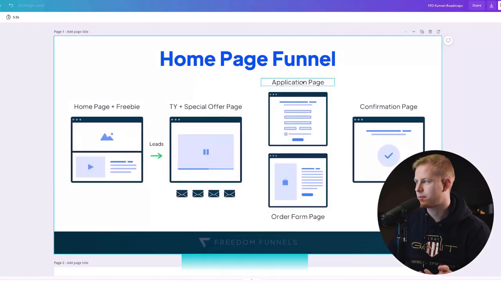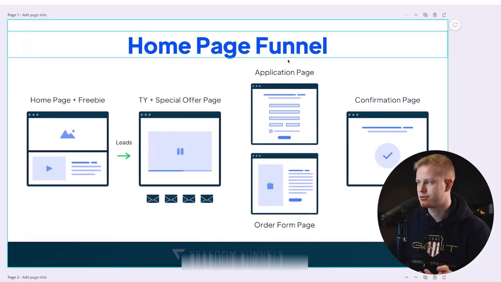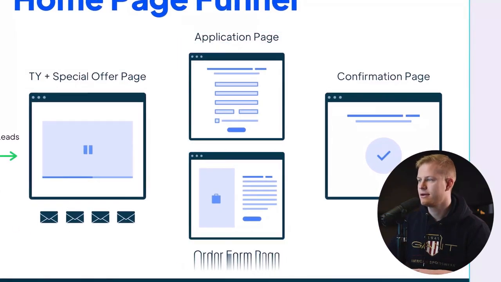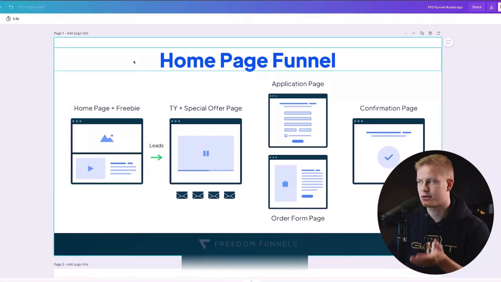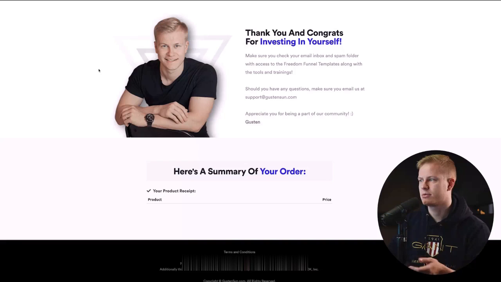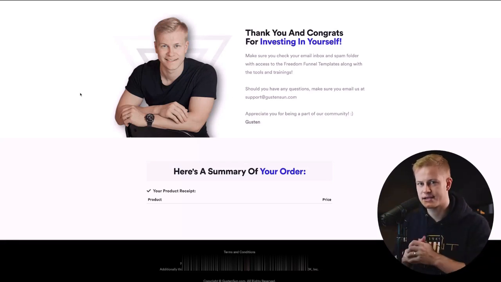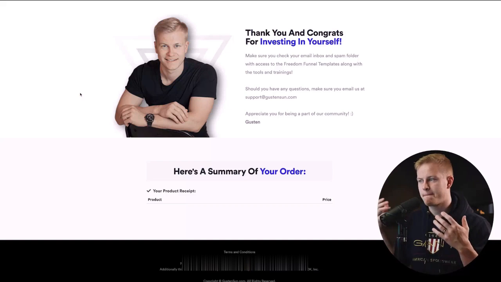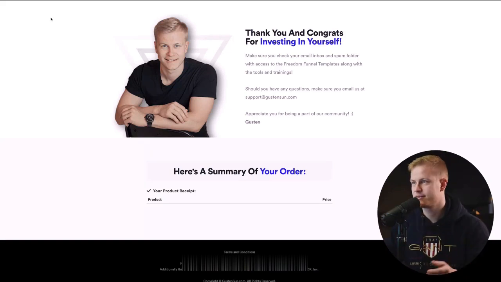So in that case, you have application and then confirmation. So you choose application or order form. And yeah, that's pretty much it for the homepage funnel. You have a simple confirmation depending on if it's order form, you say, hey, congrats, here's how you get access. If it's application, you say, hey, I look forward to speaking with you soon, that sort of stuff.